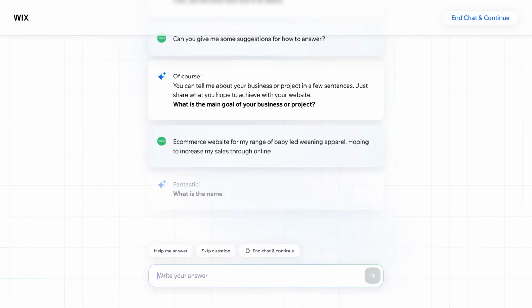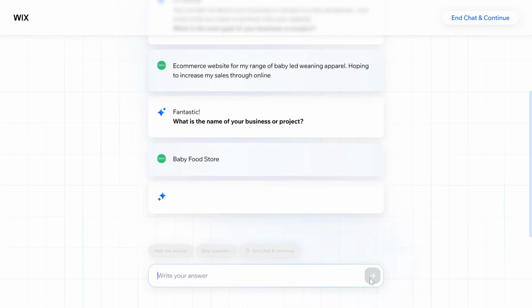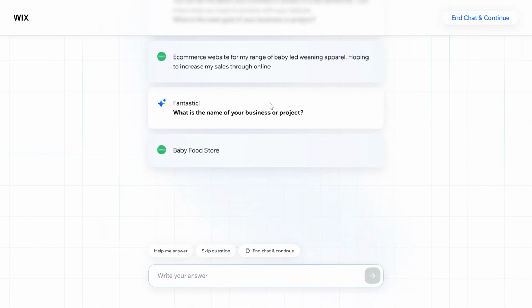And you'll see the AI is processing, and then it'll ask you things like, what is the name of your business or project? Food store. This is where you just give the name of your business, basically, or the project that you want to name it. And one by one, you're going to go through and answer the questions that the AI is asking for.